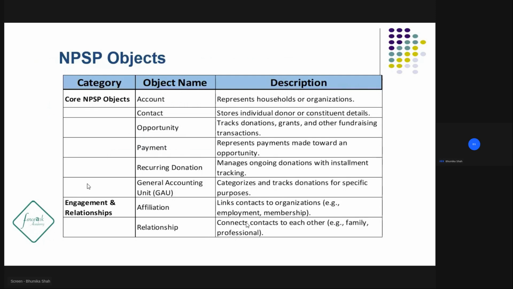Now let's see NPSP objects. The Nonprofit Success Pack in Salesforce uses a combination of standard objects and custom Salesforce objects tailored for nonprofit organizations. Here are some key objects. First one is account. It stores donor or client households, companies, foundations, or other organizations. NPSP adds the ability to create two types of accounts, which are households and organizations.